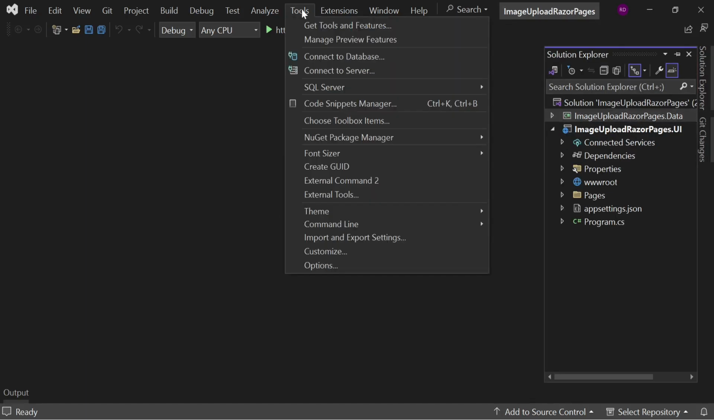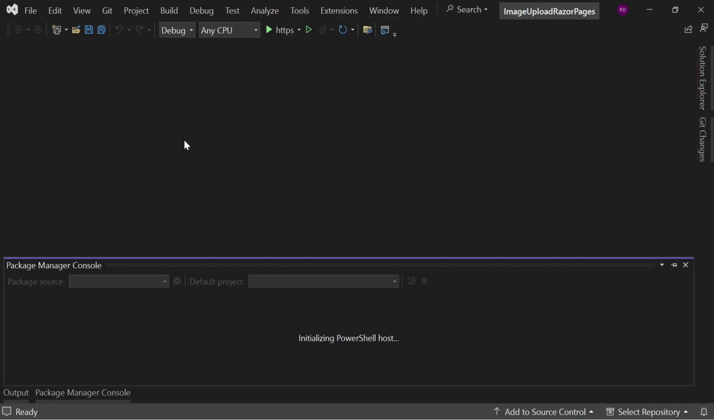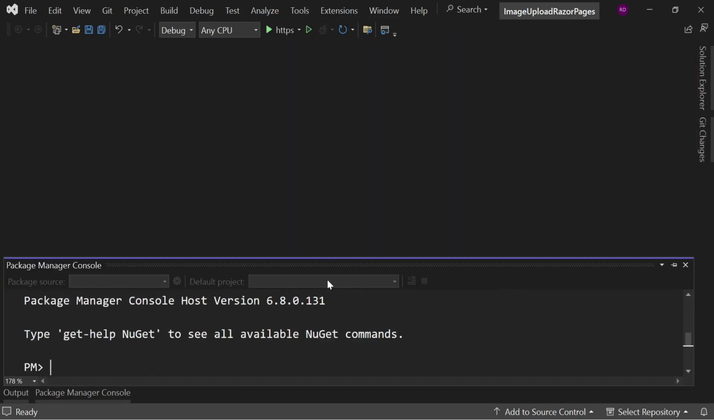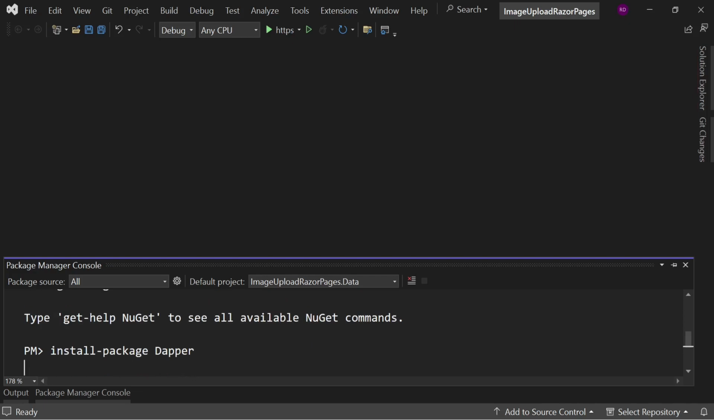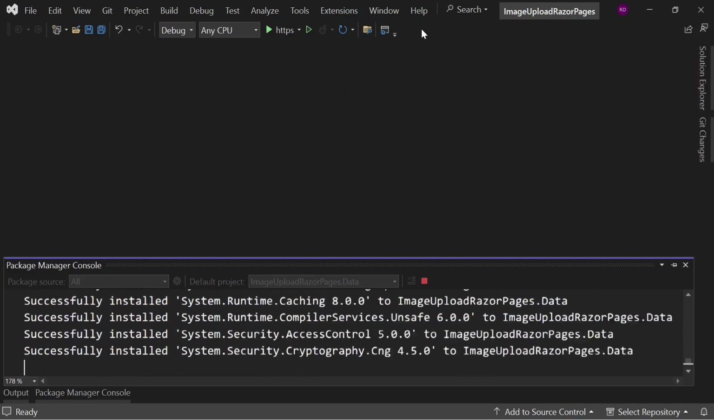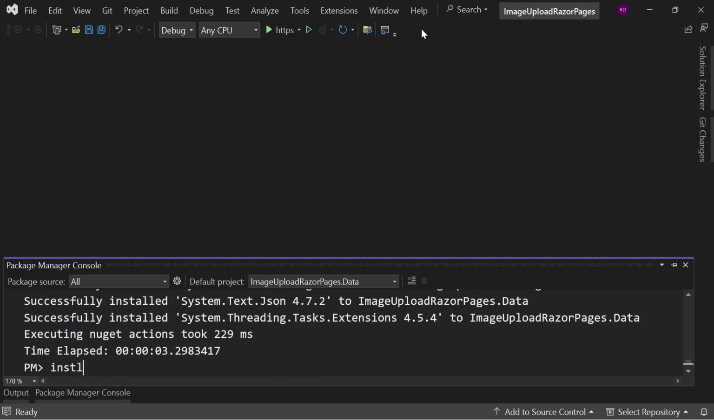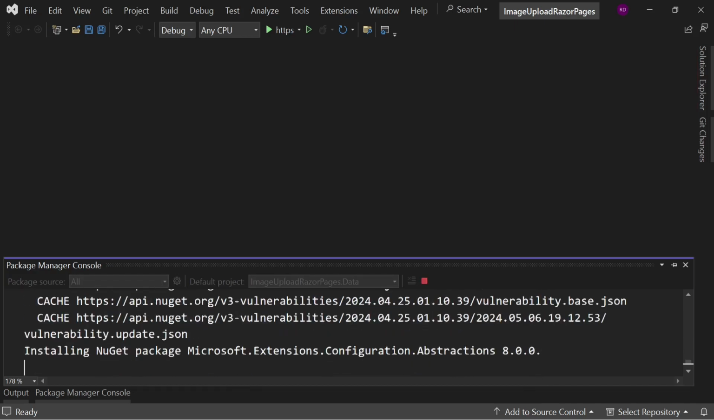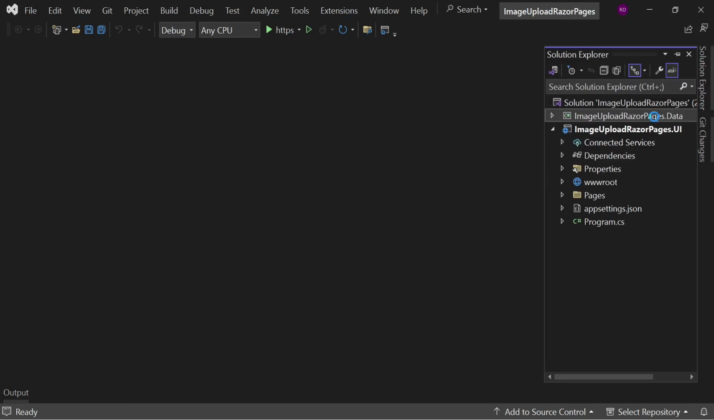Now we need to install a few packages, so go to Tools, NuGet Package Manager and select Package Manager Console. Change the default project to ImageUploadRazorPages.Data. Now we will install these three packages in this project. You can verify the installation here.